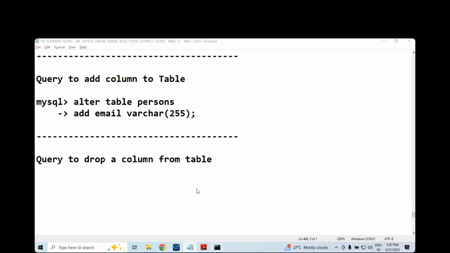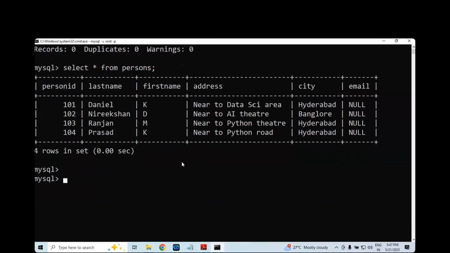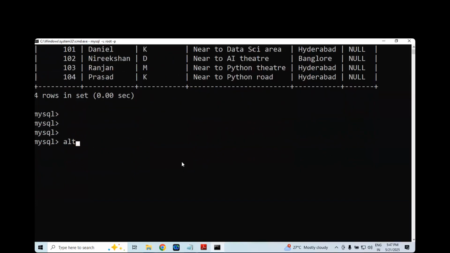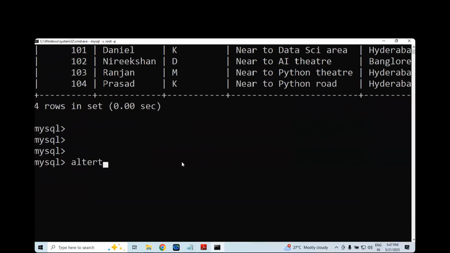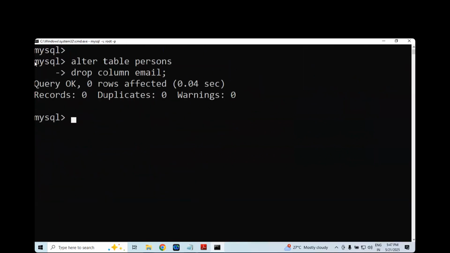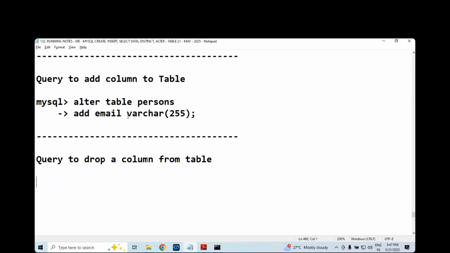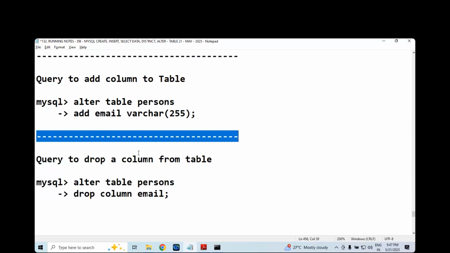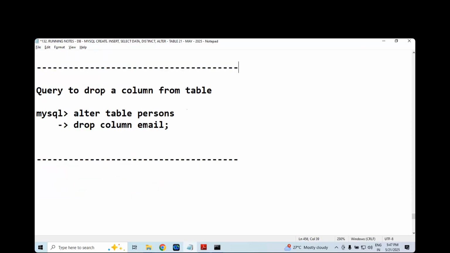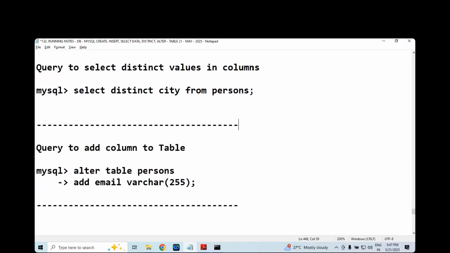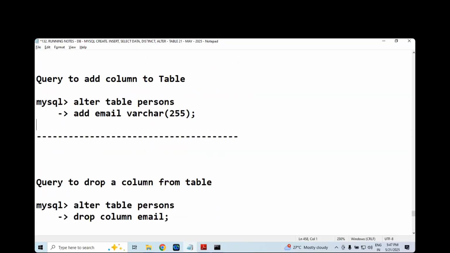Now, what is the query? ALTER TABLE. What is the table name? Persons. Now, DROP COLUMN email. All right, it is dropped. This is the query to drop a column. Very nice. I'm sure this gives more clarity, because query-wise, having added and dropped it gives a lot of clarity.